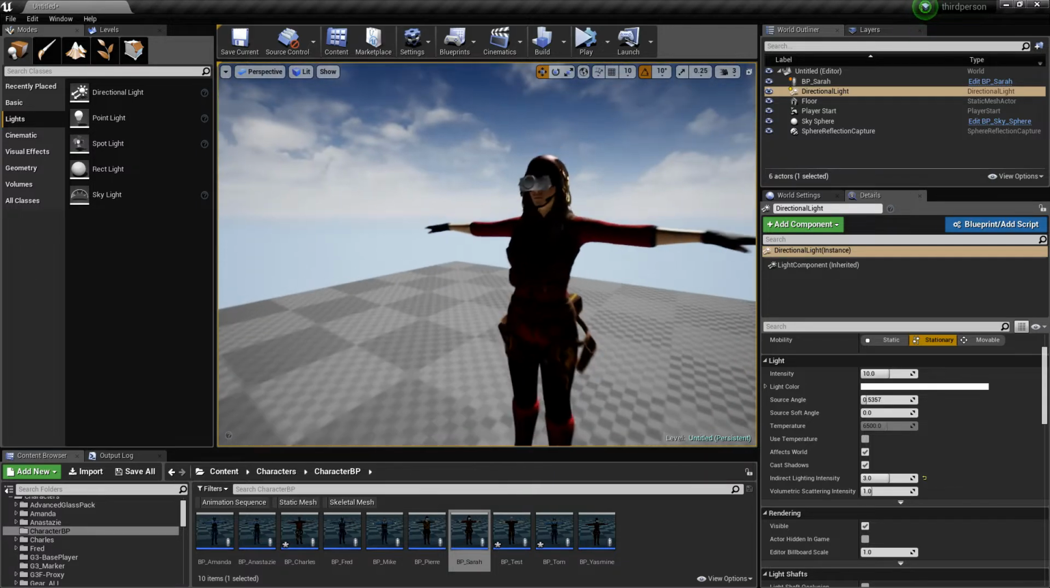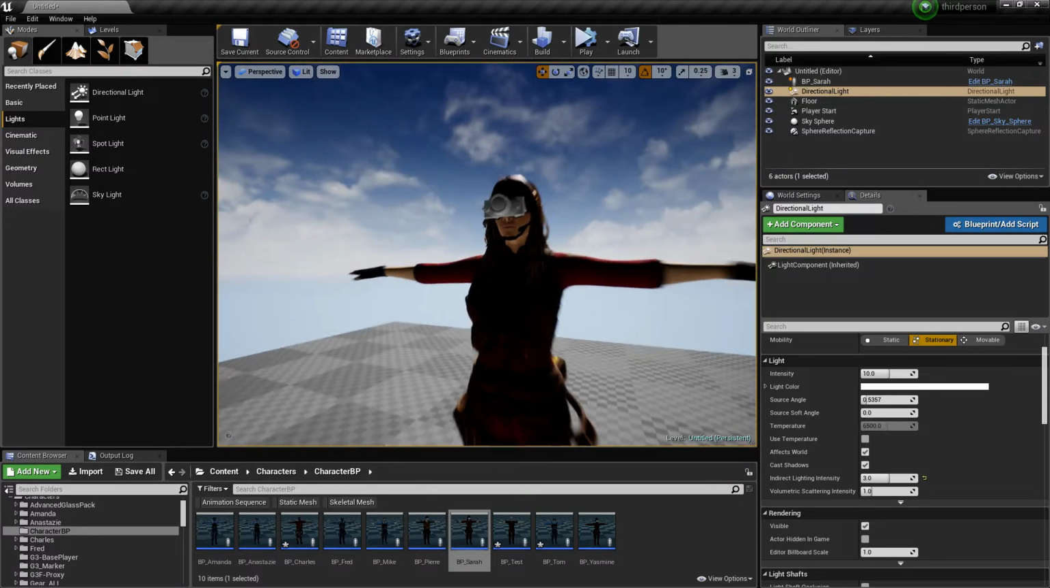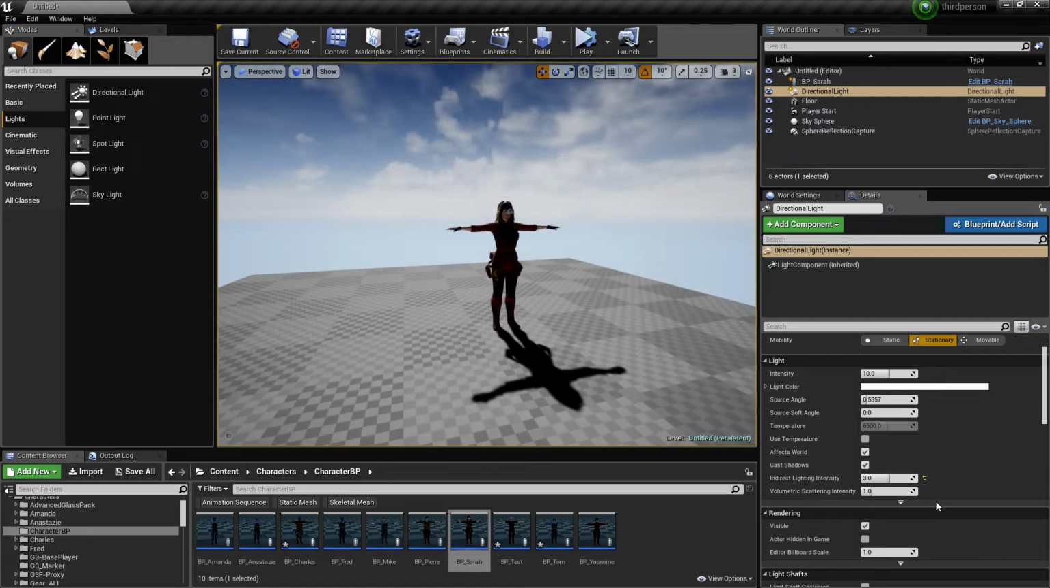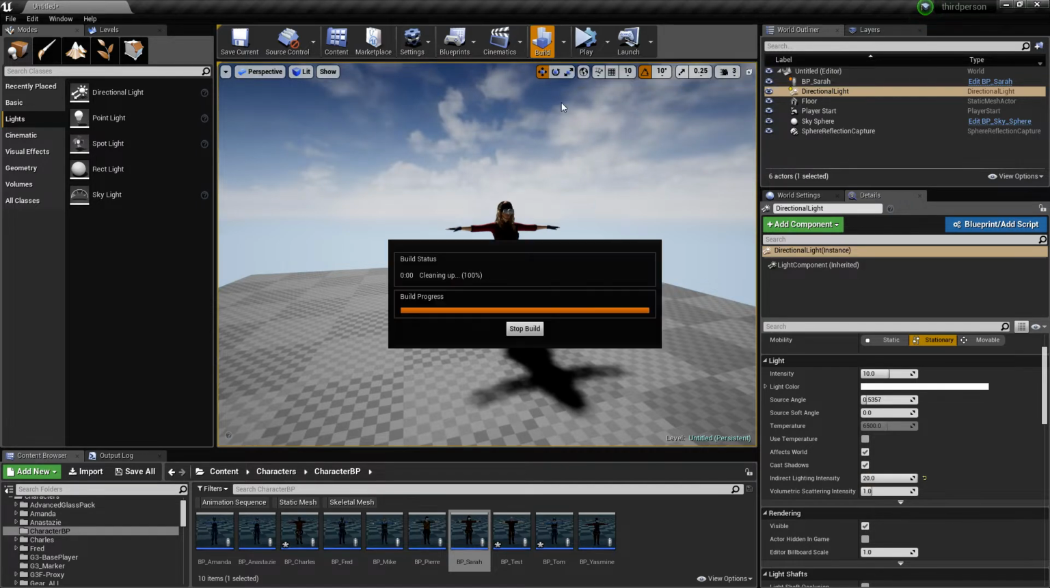So you can see that now the indirect lighting is not as intense. Now, what we can do is get really silly, and we can really ramp that up just to see what happens, and we'll hit a build.